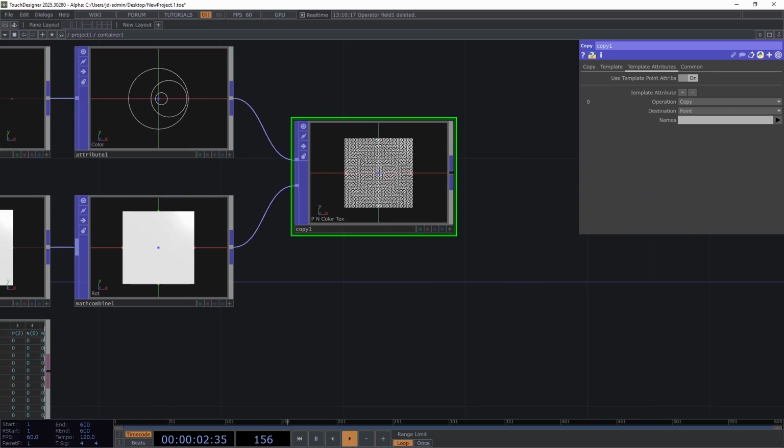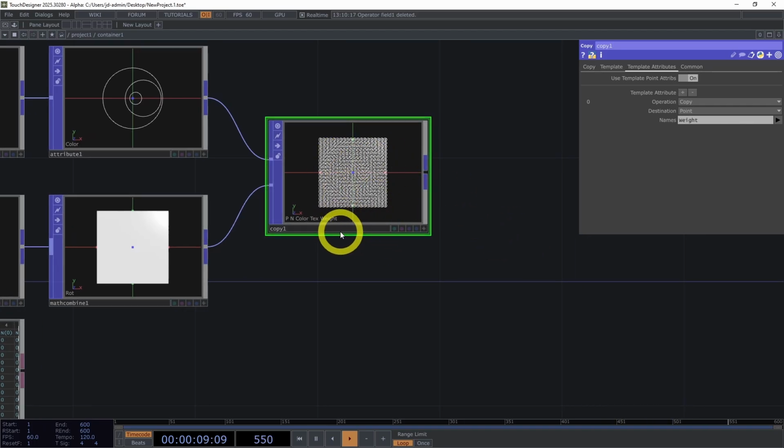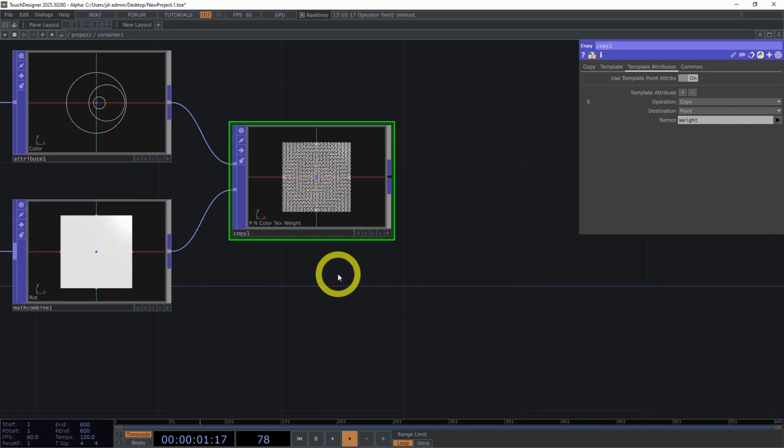So to do this, I've turned on use template point attributes, and the one that I want to pass is, of course, weight. So I'm going to use that drop down there and grab weight. We'll now see that weight has been passed along with the other attributes that have been created by this operator.